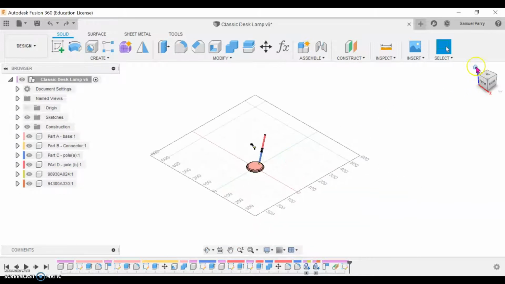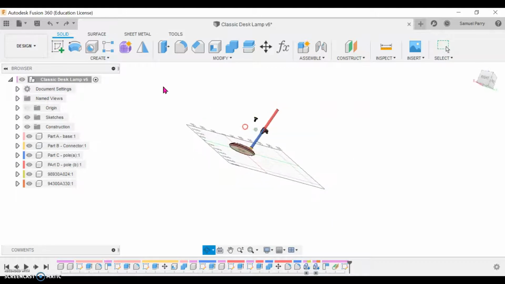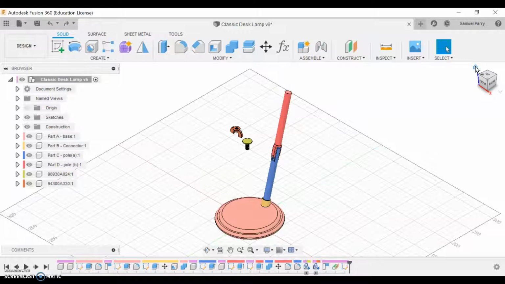Just as I begin, I'm just going to show you a few other tools that are quite useful. If your view of your lamp is in the wrong orbit, the home button here is very useful to bring it back to this state.